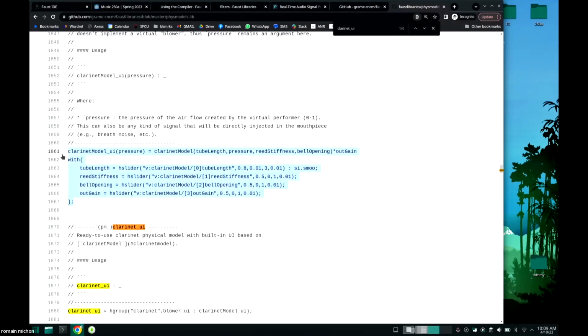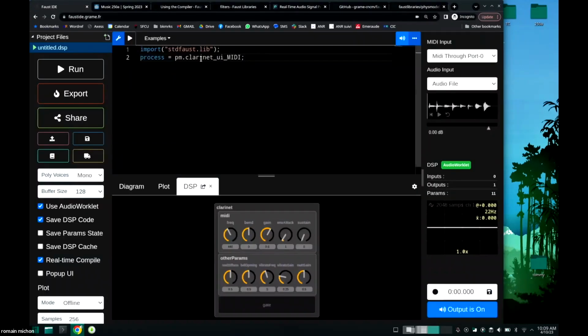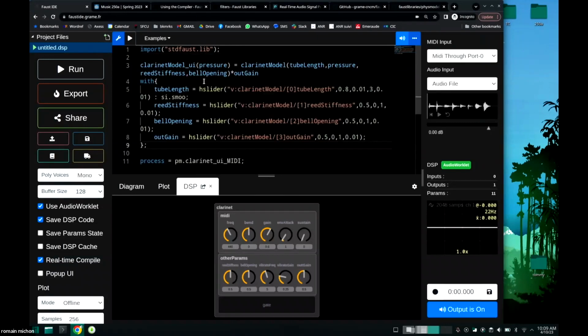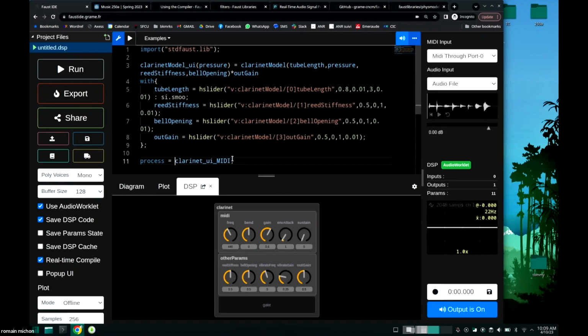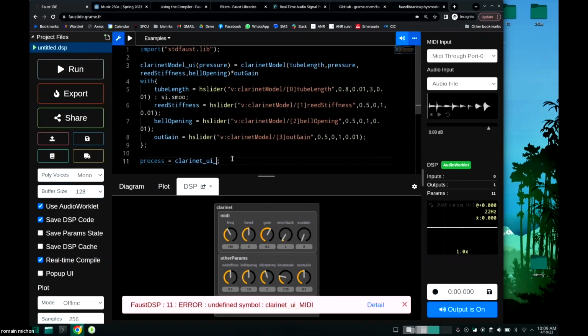Here I'm just going to copy this function and paste it in my Faust program. Currently I'm calling pm.clarinetui MIDI, but I want to call the local version, the version that is declared in this file. So I'm going to get rid of PM, and I don't want to call the MIDI version, I want to call the UI version.